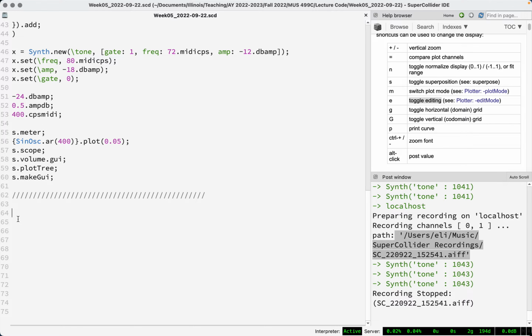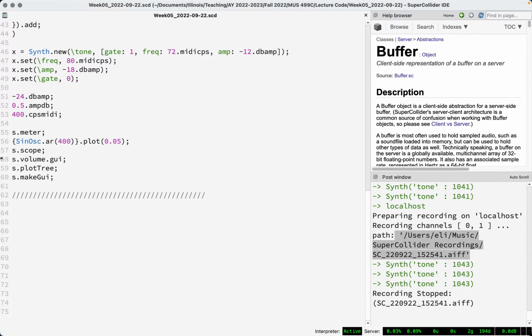So we're going to start by introducing a class called Buffer. A buffer is a type of object which is not unique to SuperCollider. It's something that comes up in all different computer contexts. It's basically a block of memory that is allocated and in which you can store data. And in this case, we're going to store samples that make up an audio file.